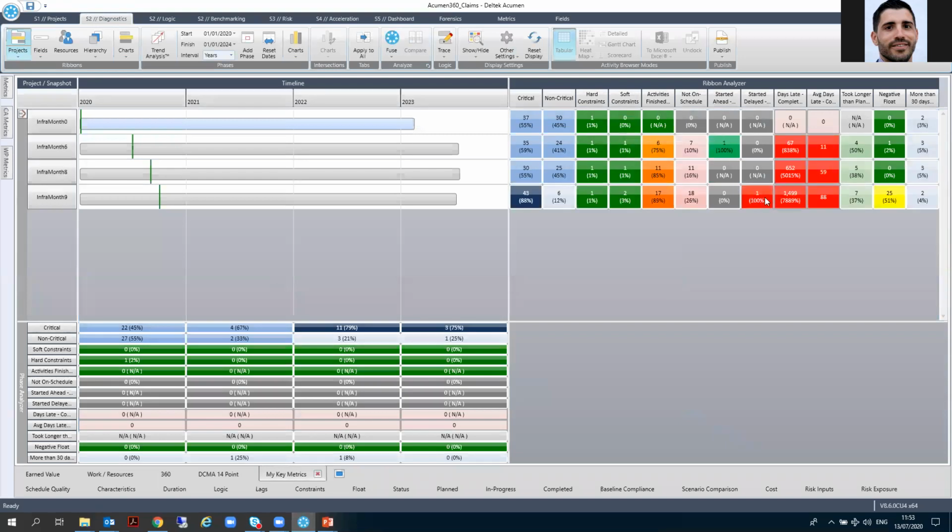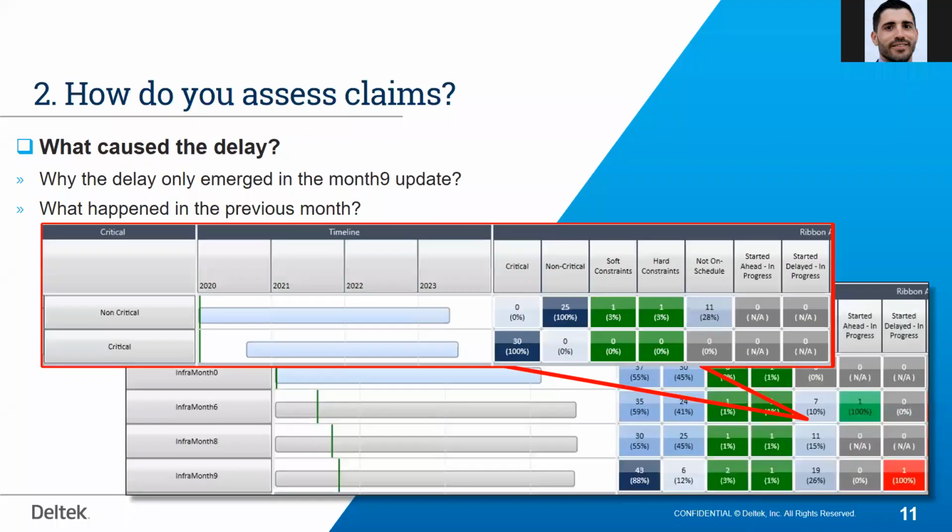Yeah, so that's the one activity. All right. Let me go back to the presentation, and we will go to the tool. I mean, we can skip the presentation, but there are some key points that I want to go through first before we go into the tool. So we identified that something is going wrong in month 9.